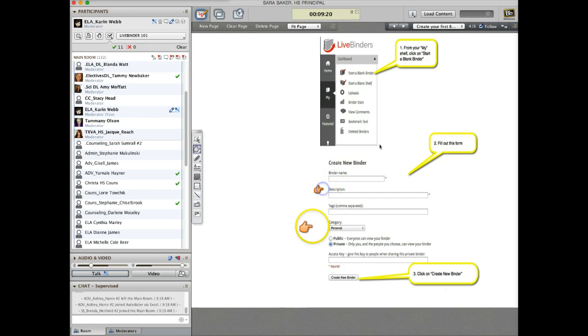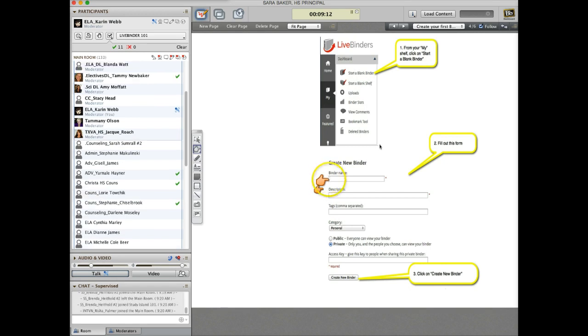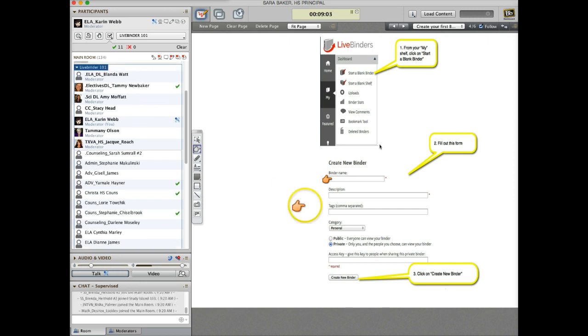Then this screen will pop up and you will fill out this form according to what your binder is going to be about. So let's say I teach English 4. I would be putting English 4 here. I actually have one for 403A, or yeah, I have one for spring and fall semester.